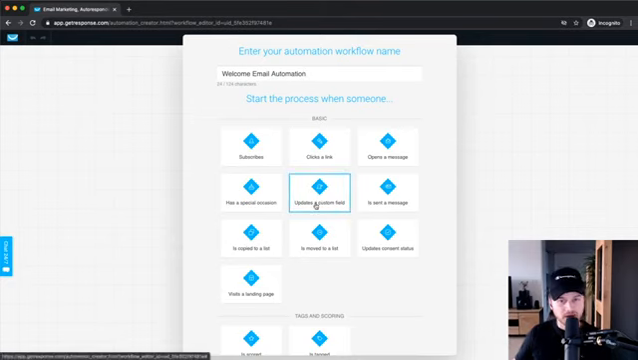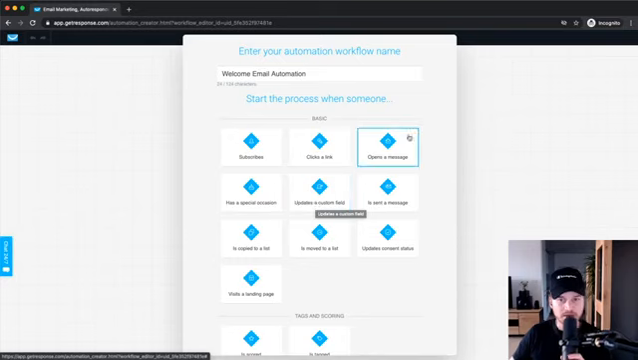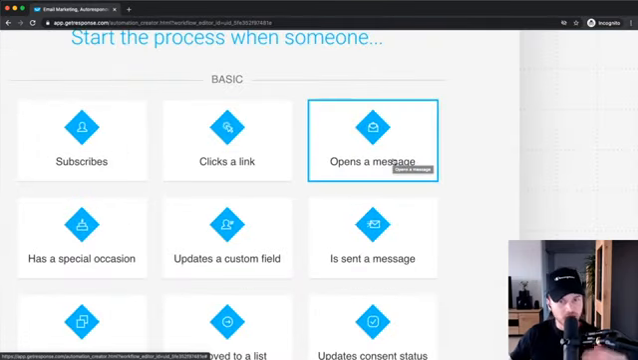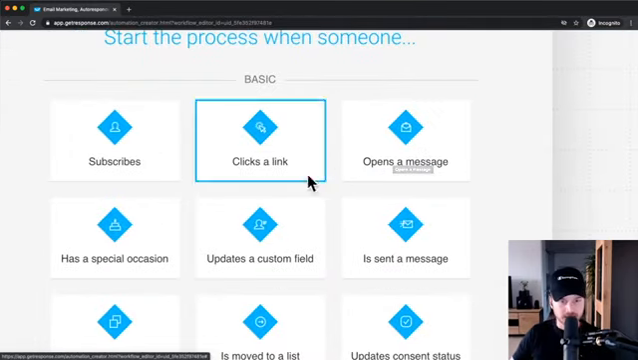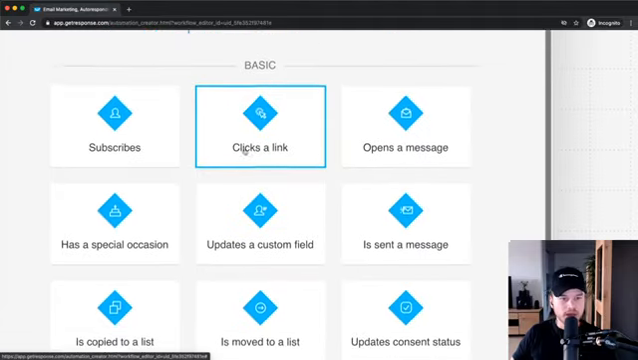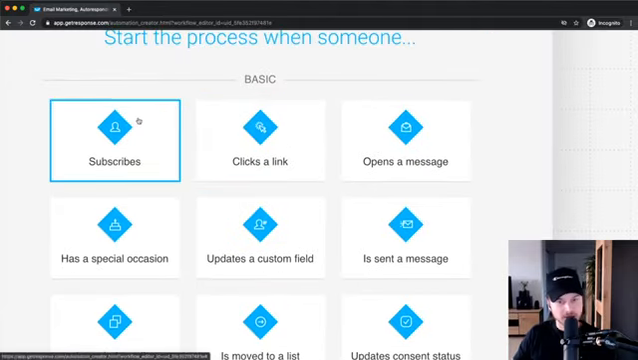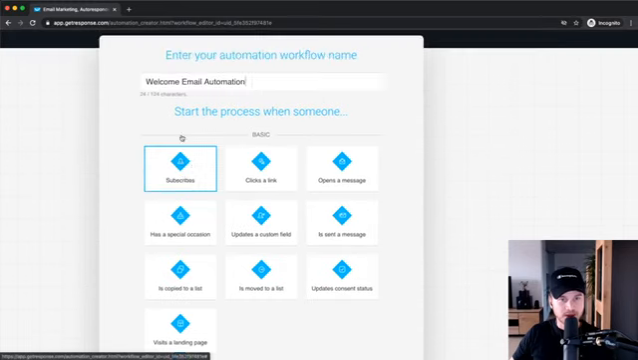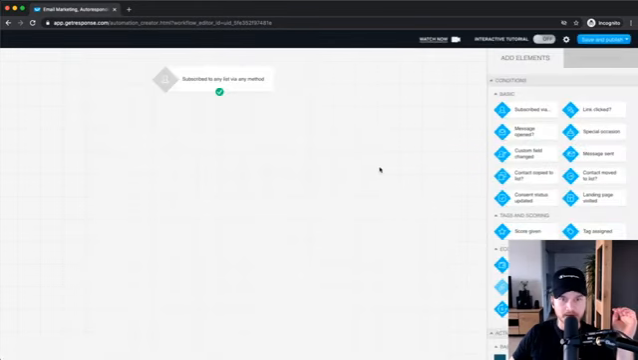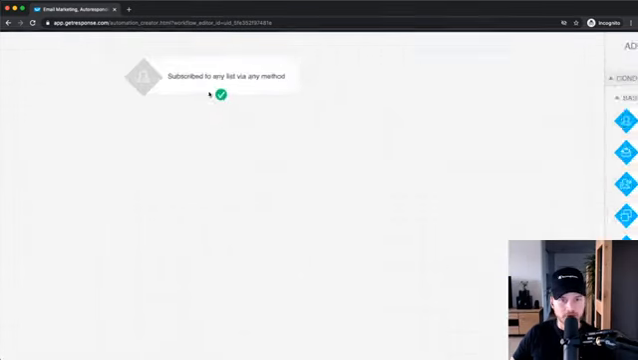And then you have to give the automation a trigger. So what will trigger this specific automation? Will it be when somebody opens a specific message in your autoresponder? Will it be when somebody clicks a specific link? Will it be when somebody subscribes to a specific email list? So for this example, let's say we want to build an automation for everybody who subscribes to our email list. So click on Subscribes right here, and then it will start off with our first block.